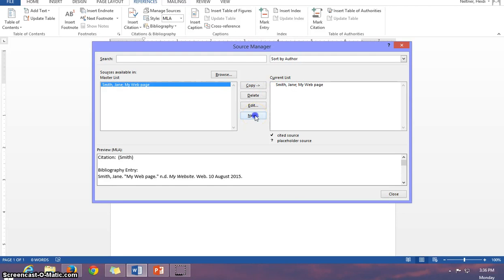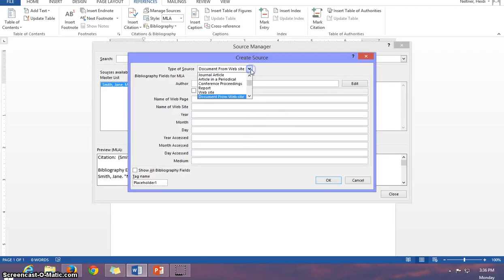You're going to press New, and then the different types that you might do here at our elementary level is you might choose a book. That would be for an entire book that you maybe read. Book section would be something like an encyclopedia. An article in a periodical would be an article that you read in a real magazine. Or we'll use document from a website.